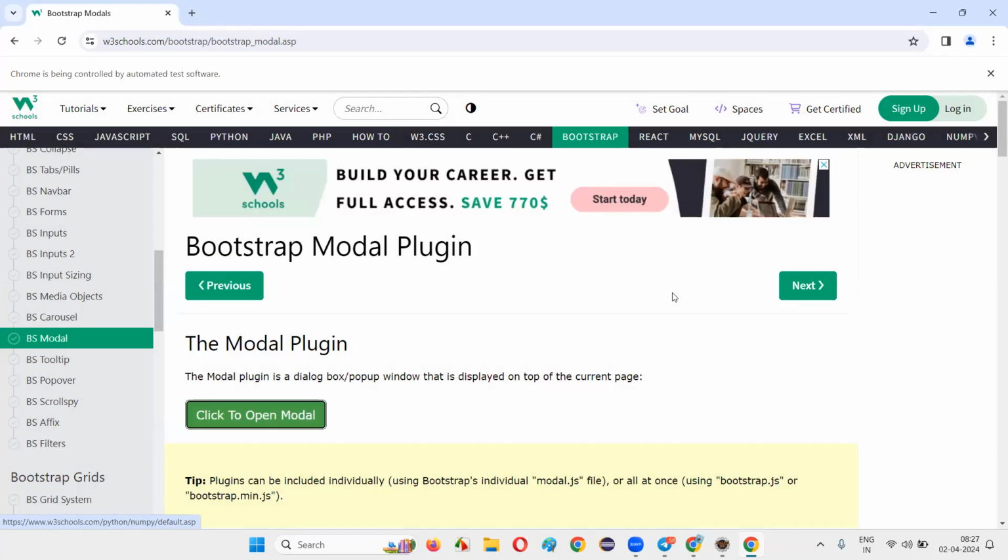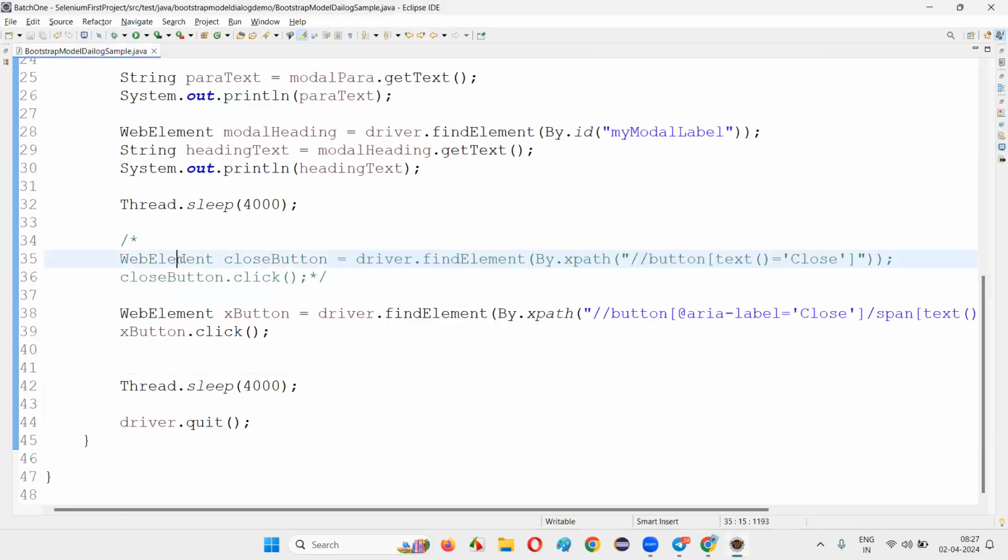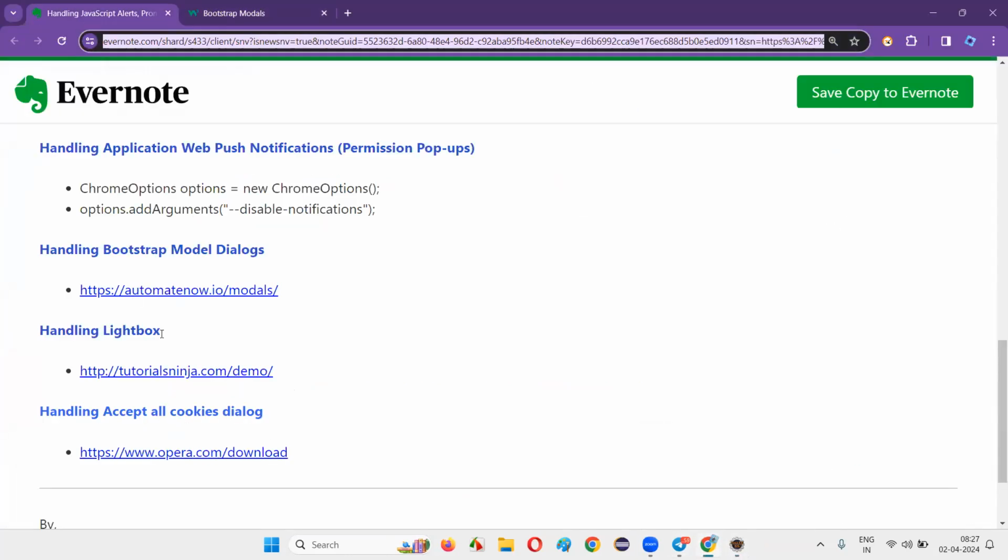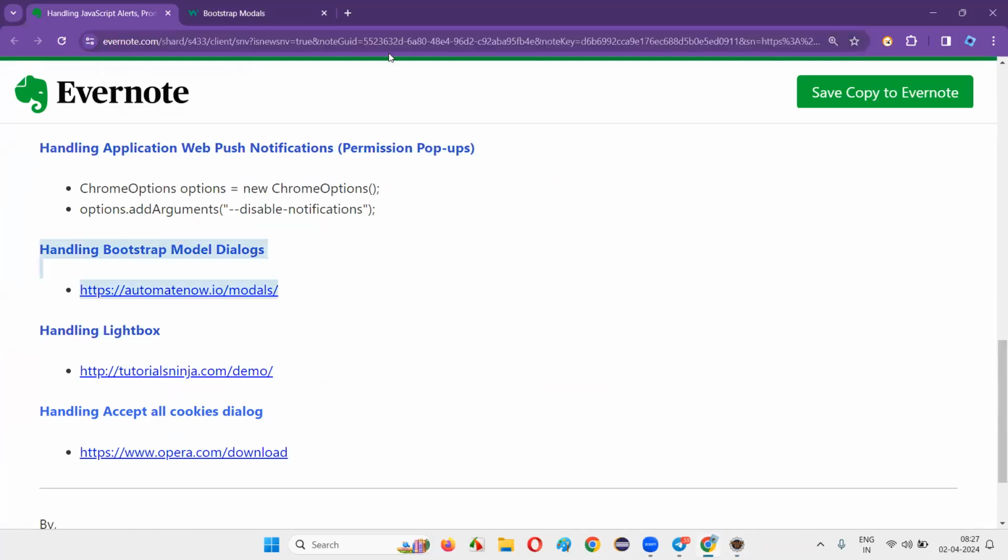Lot of knowledge. Close that. It got closed, you see. The browser will close now. Everything is working fine. So everyone clear how to automate or handle the Bootstrap model dialogs in Selenium automation? Is the Bootstrap model dialog clear for you? Just type in the chat box if you are clear with that.